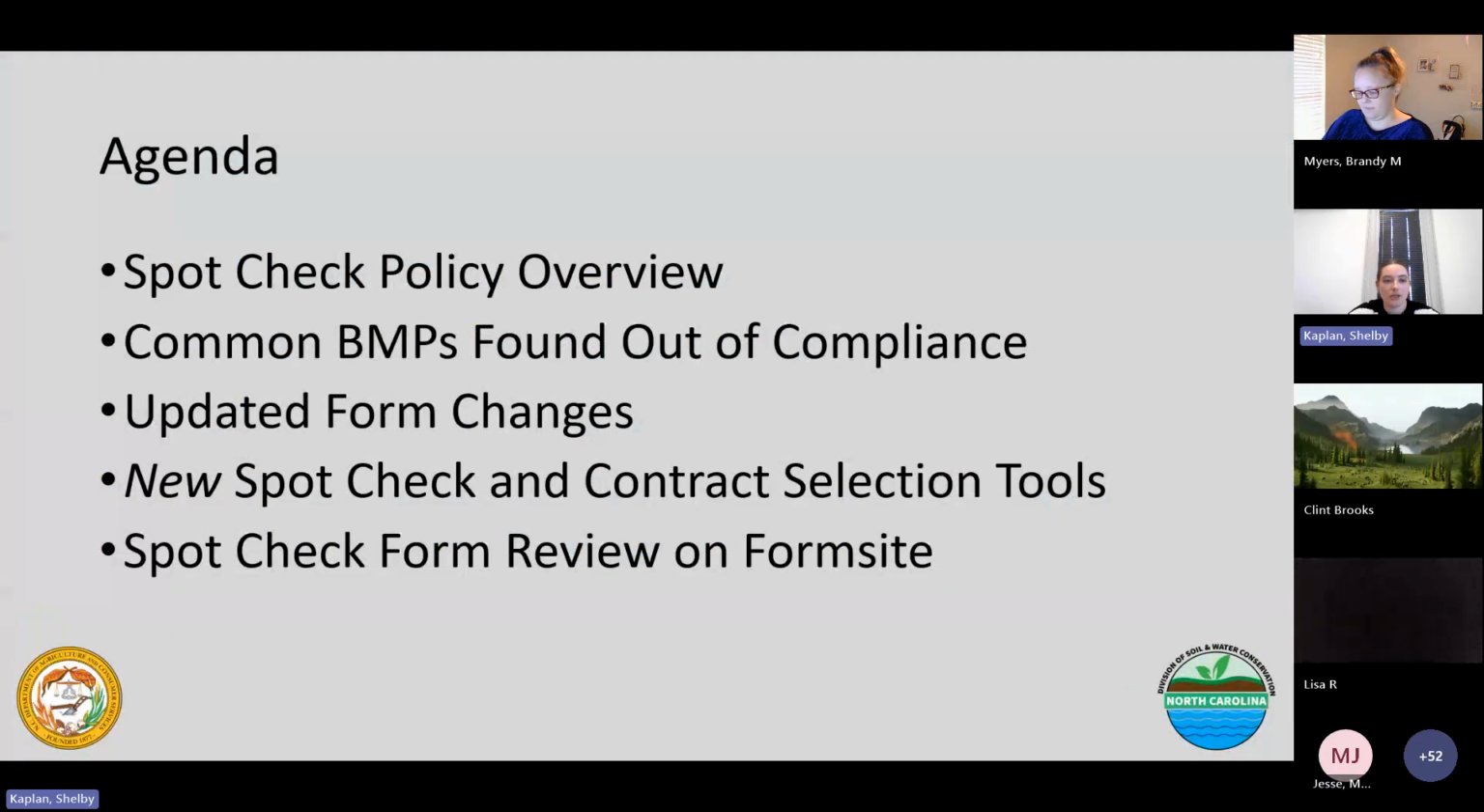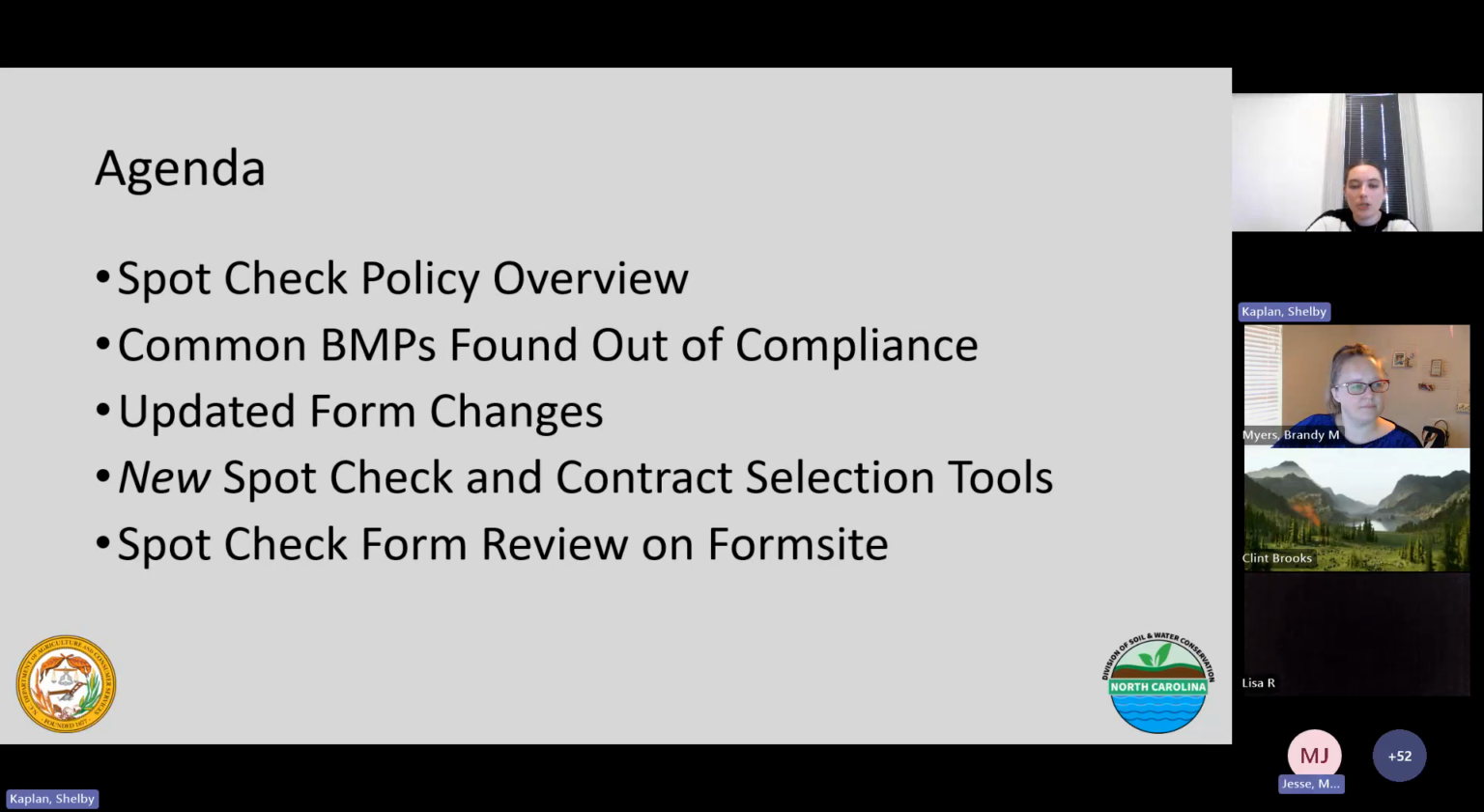This is what we're going to do today. We're just going to go over the policy briefly and then give some examples of common BMPs we generally find out of compliance or needing maintenance. There was one updated form change, so we'll give you an idea of what that is. And then John will be speaking briefly about the new spot check tools and the contract selection tools. If you want to stay or not, it's up to you. After that we have an open question section, where we'll be going over the form site, just looking at it online, and letting you navigate to the website, things like that.